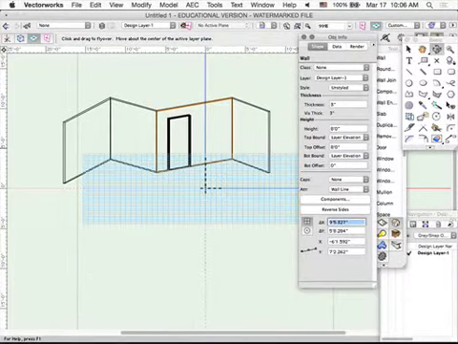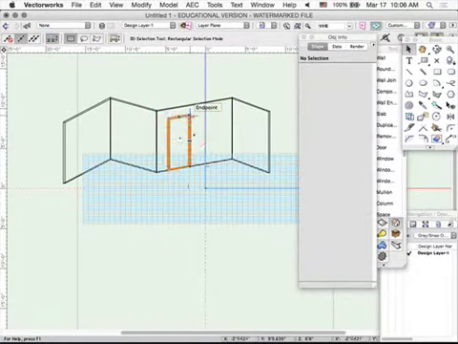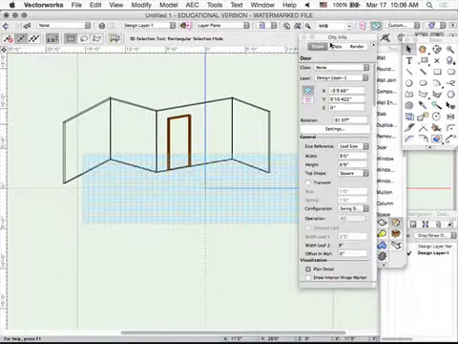Okay. So, I want to edit my door, though. It's my door I want to edit, so I'm going to select my door. Okay, and we can see object info for a door. It says right here that we're editing a door. Okay, my door is 3 foot wide by 6 foot 8. That is a nice standard door size.